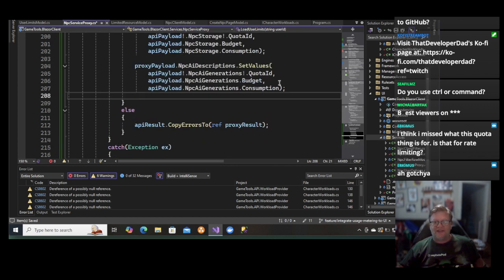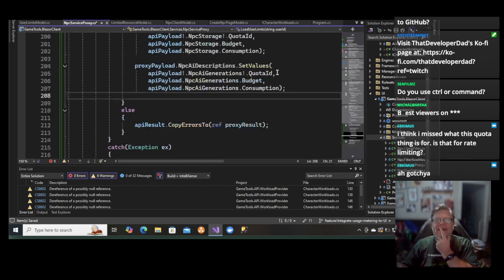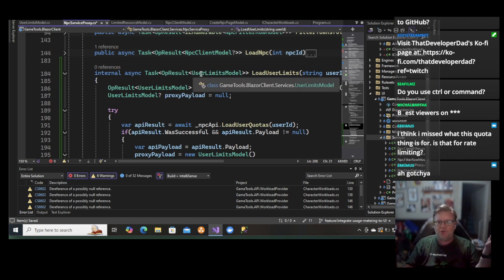Storage is going to work on a slightly different scale, because I'm going to give you an allotment at sign up, and that's what you got. If you run out, you can delete NPCs that you don't need anymore. So that is that. We're getting our user limits. It's local to this thing.